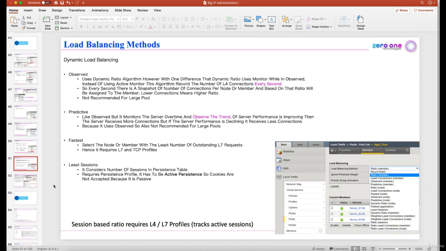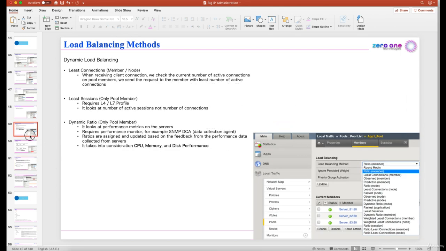So moving forward with the dynamic load balancing algorithm or methods, we have the observed load balancing method. It uses the dynamic ratio. In case you don't remember the dynamic ratio, you can go back. So the dynamic ratio, where the BIG-IP will assign a ratio based on feedback coming from the SNMP data collection agent. So you install the data collection agent on the server.